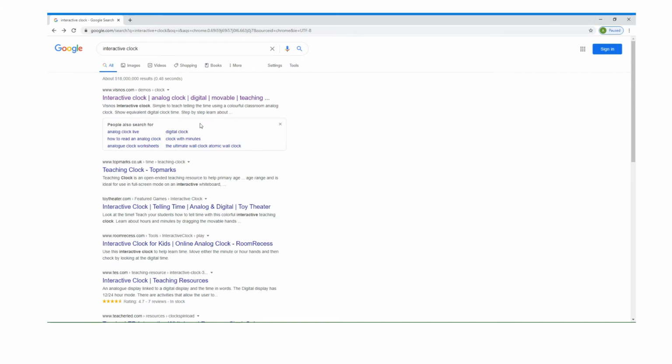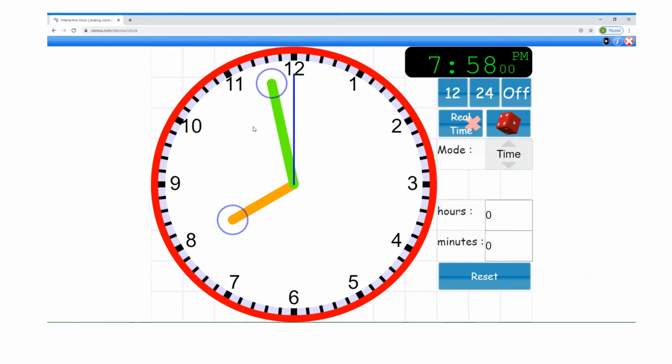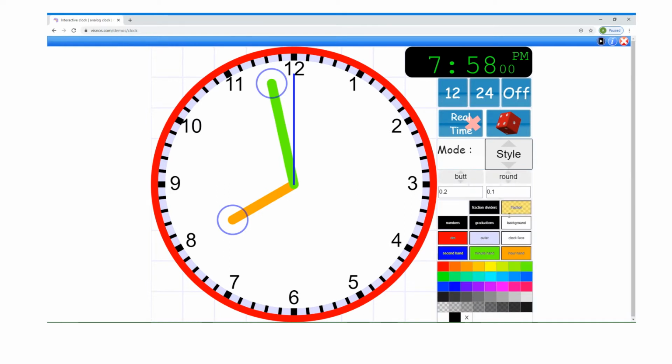So for this lesson, we're going to use an interactive clock like we've done on previous lessons. So I've gone into Google and I've typed in interactive clock, and I'm going to click on the first link here. Before I start anything, I'm going to remove this blue hand, the second hand, because we're not going to use it today. I'm going to go to Time and Style, and then click the second hand and click this X here, and that makes it go away.